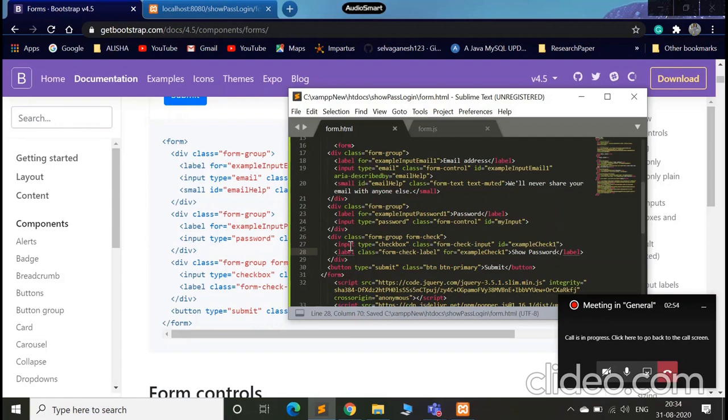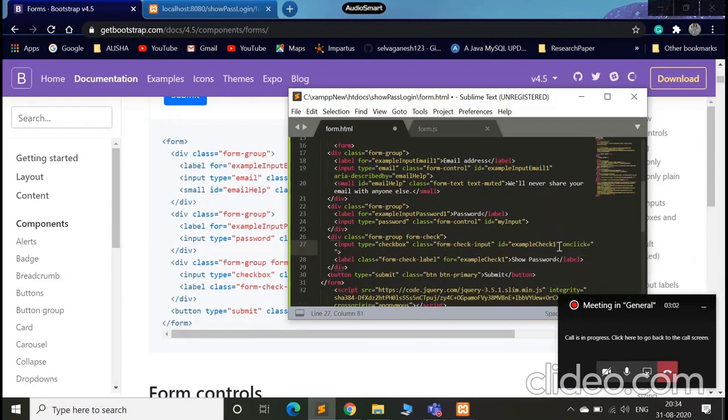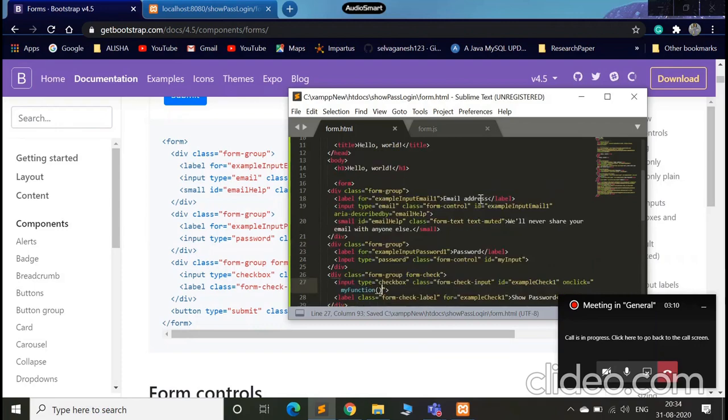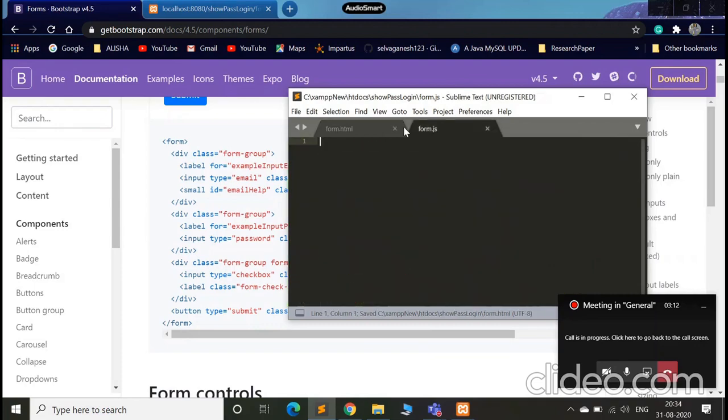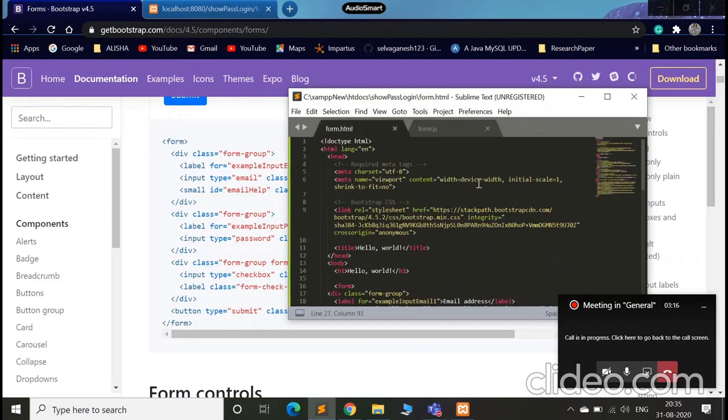And I want that on this checkbox on click, I call this function my function. Great. So now I will create a JavaScript file. I've already created one. I just need to link it with this file.